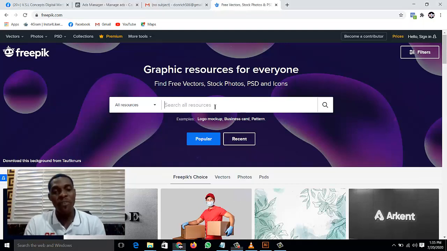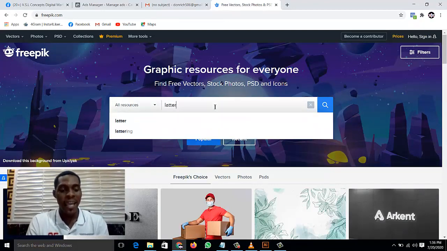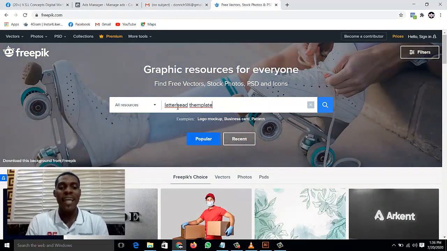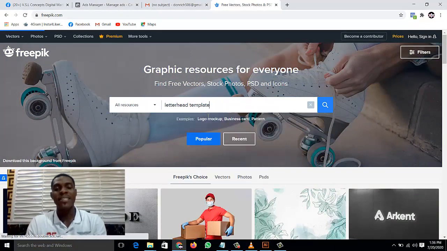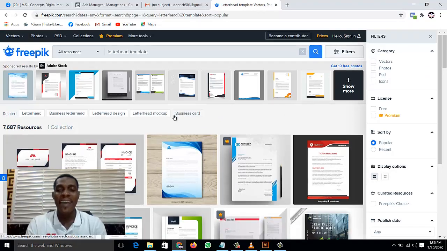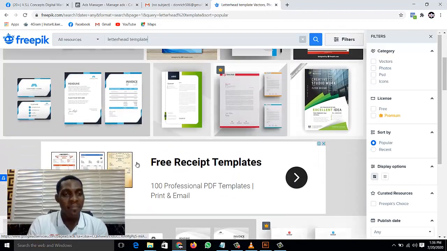So if we go over to Freepik, what we just need to search for is what? Letterhead designs or templates. Search for letterhead templates. And we hit the enter key. We will look for a suitable template that is beautiful and that will be free. Okay, that should not be a problem.